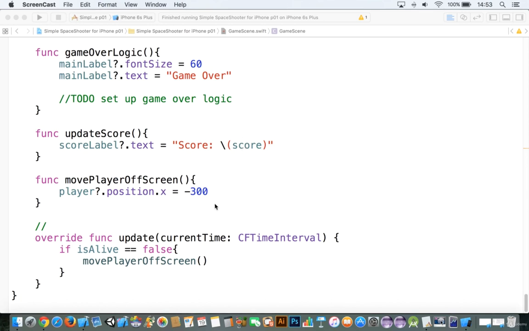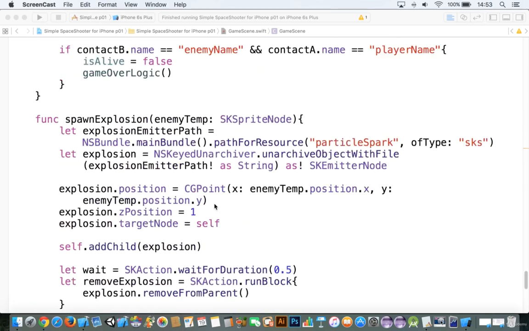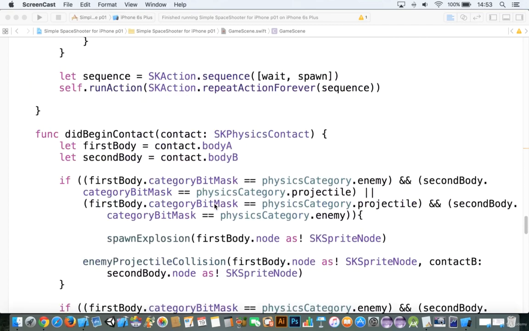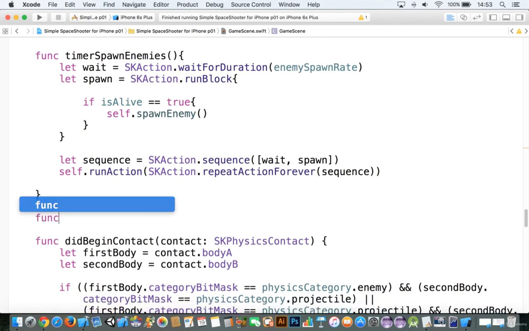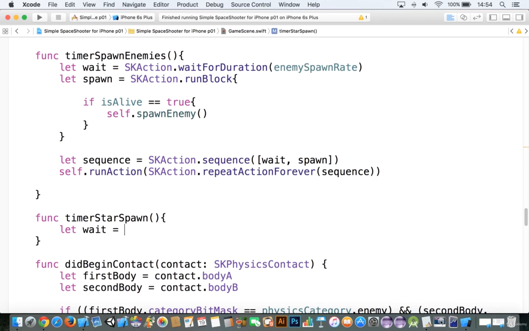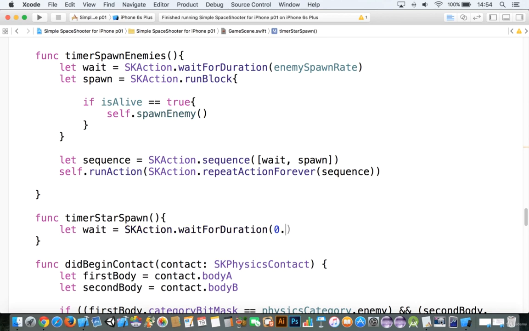Welcome everybody. All right, so one thing we did not do is we did not spawn the stars yet. So let's hop up to our timers here. And you can see here that we have a timer here. Let's use another timer called the function timer star spawn, or timer star spawn will work. All right, so let's go wait equal to SKAction.waitForDuration, and we'll spawn it every 0.2 seconds. That's probably pretty good.